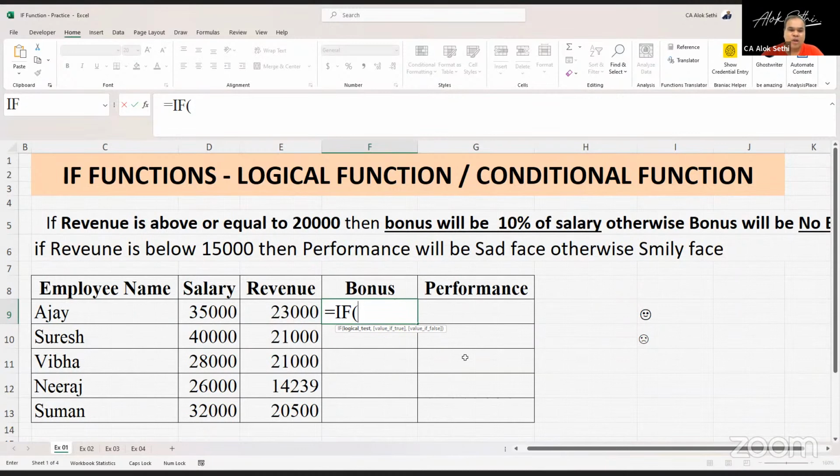Now tell me which column has revenue. Answer in the chat box: column A, B, C, D, E, which column has revenue? And which is the first cell, that is, the first revenue amount? Tell me the cell number which has the first revenue amount.